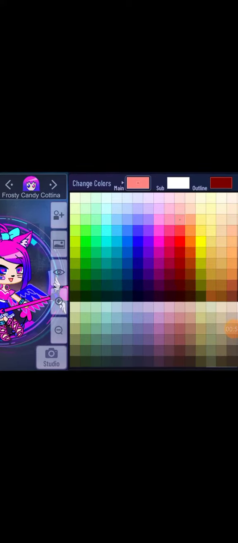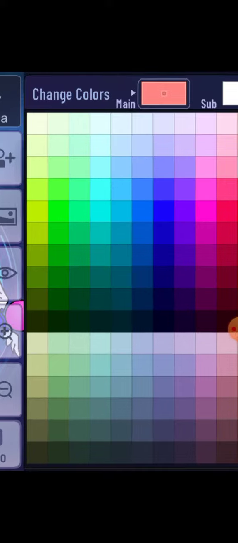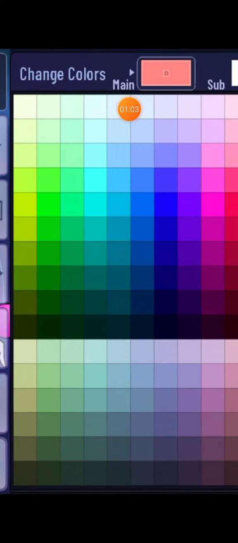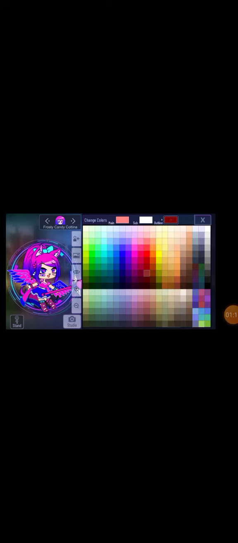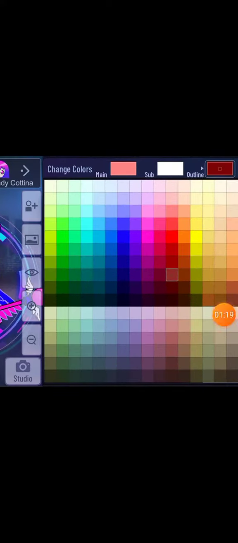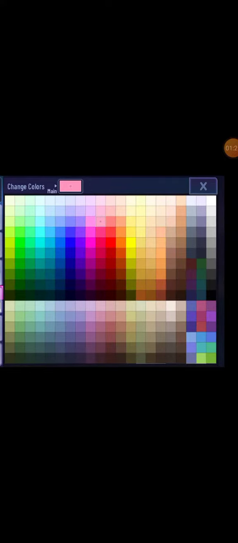Okay. Then, oh, wait a minute. Okay, so the mouth is this one, this color over here, and this one over here. Yeah, the outline is this one, and the mane is this one. Yeah. Okay. And for the blush, it's this block over here.